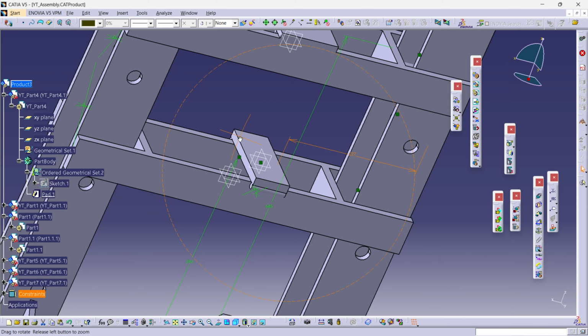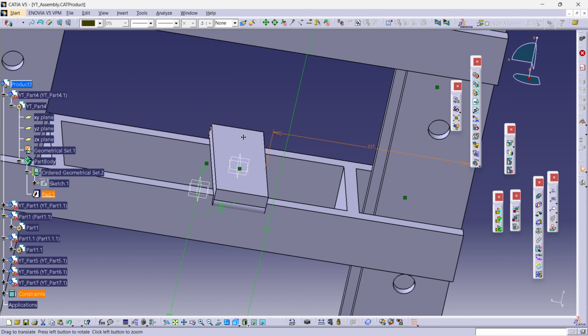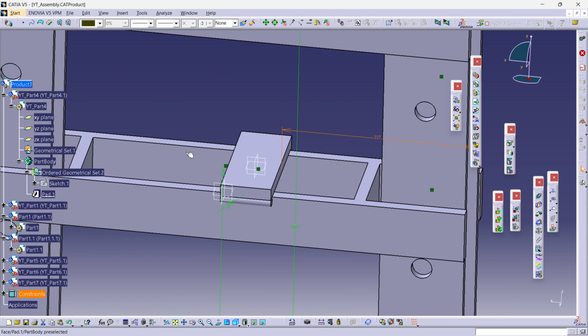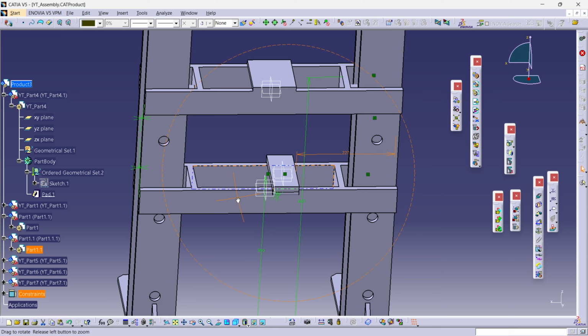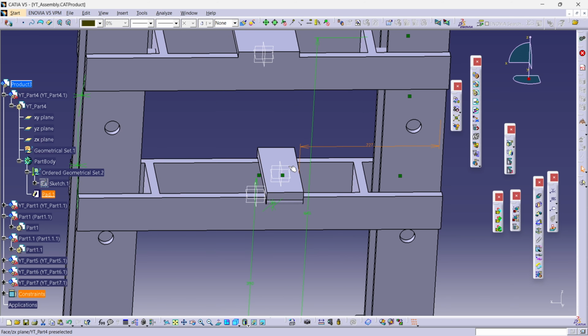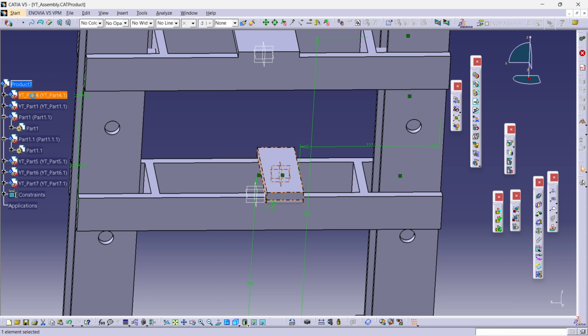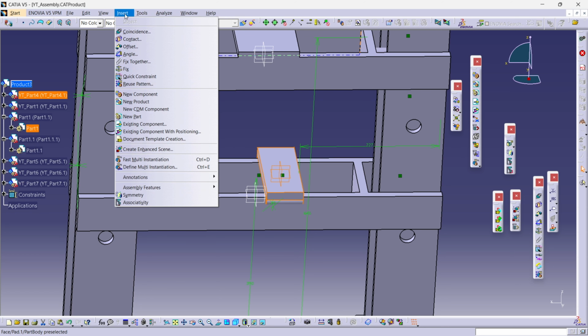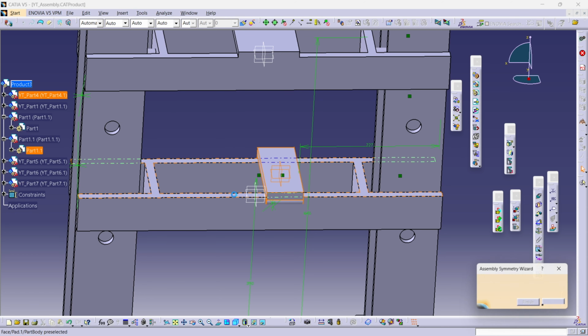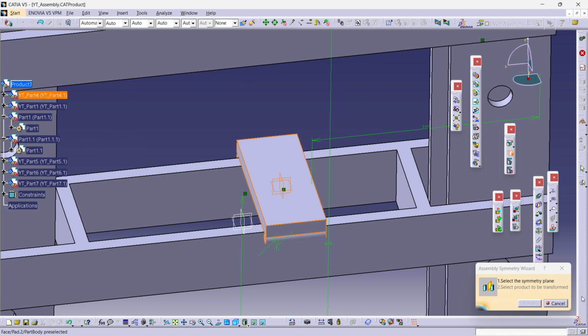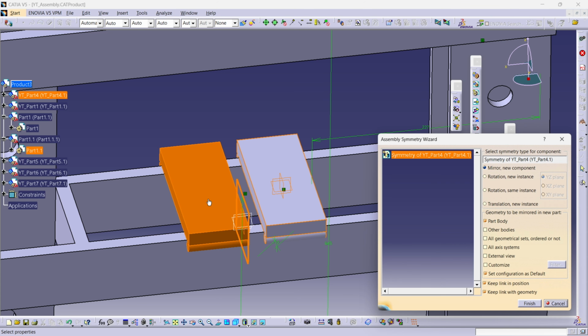Now we know one thing is that there's a similar thing on the other side, right up here. So we don't need to load the same part back again. Instead, we can select this thing. There is one term called symmetry, and we'll select the symmetry plane. So we'll select the plane, this one, carefully, and boom, it's there.